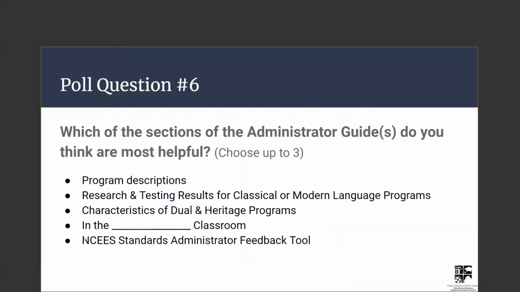That brings us to poll question number 6. I know you're probably eager to look at the administrator guides, and I'm going to include that here. I'm putting that in the chat box as well, and you can go out to the page that has all 3 of them and download them as you need to.